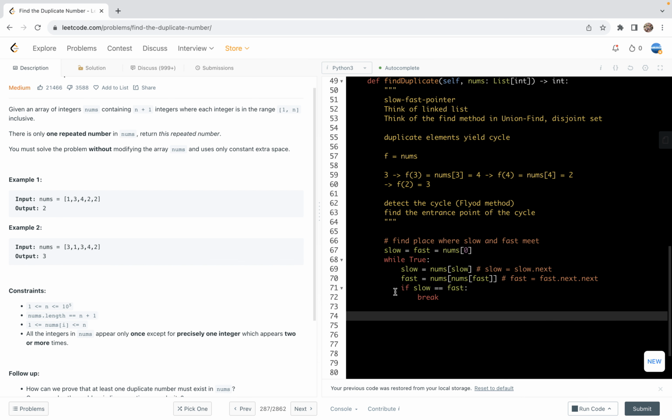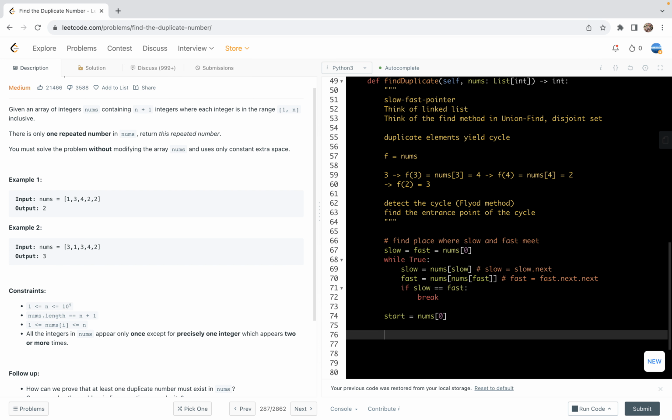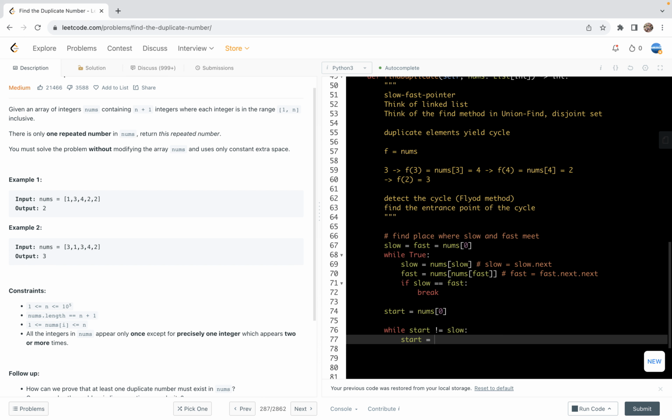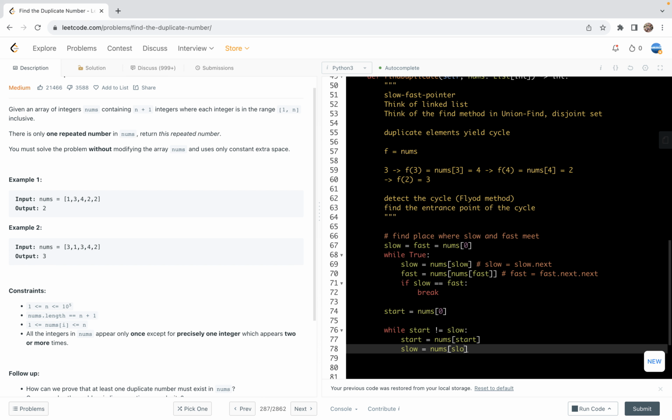And then we can start from the point they meet, and also start from the very beginning. So let's say start equals nums 0. Then we compare start and the place where fast and slow meet. They move forward, and then they will meet at the entry point. So while start does not equal slow, we just move 1 step each. Start will be nums start, and slow will be nums slow.